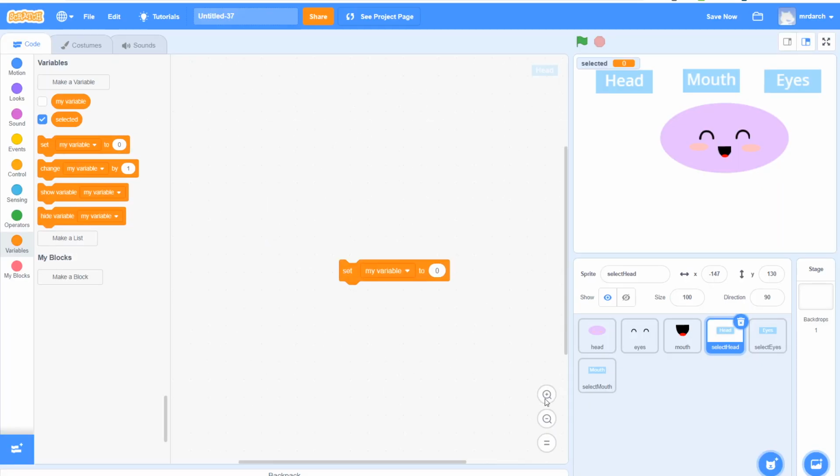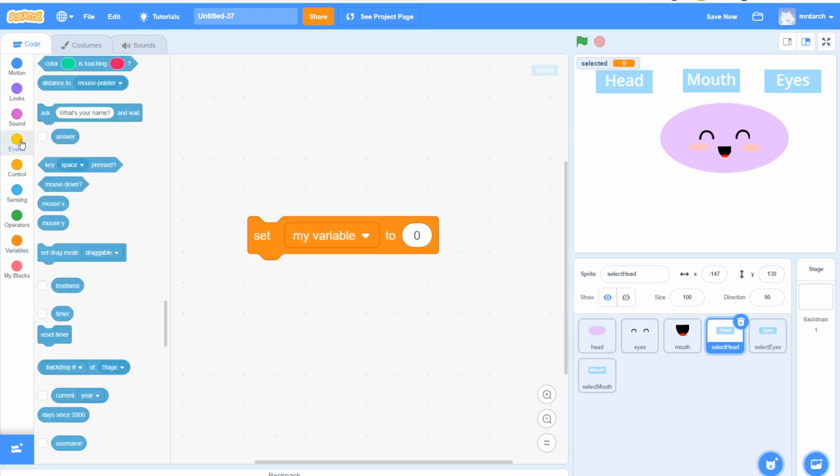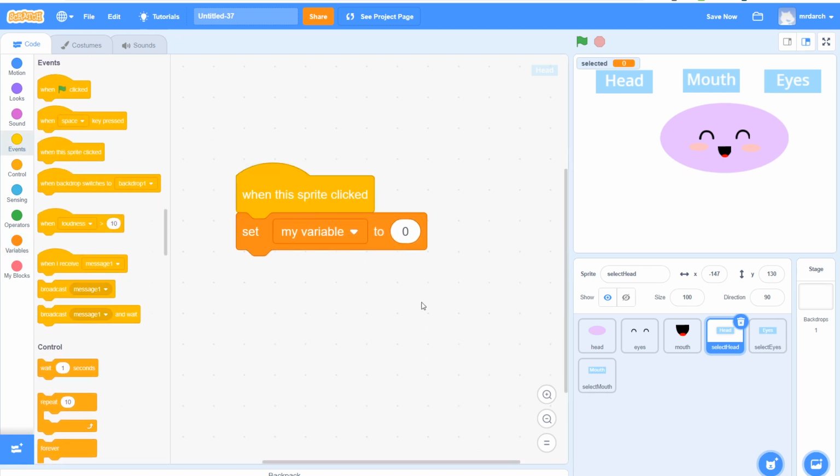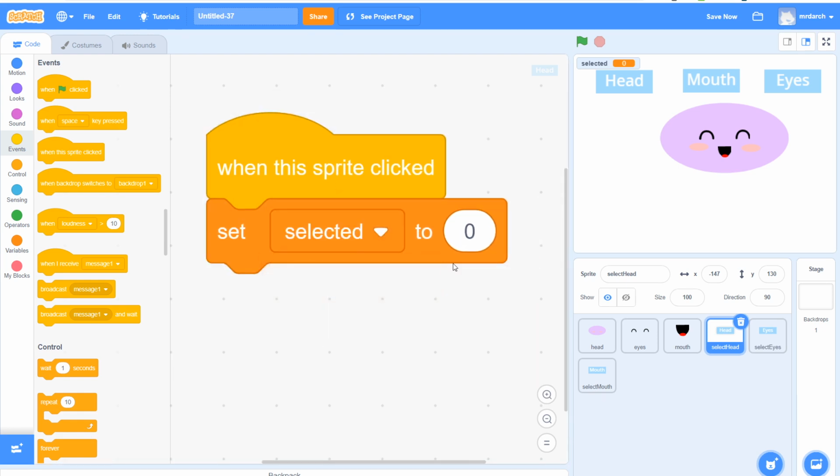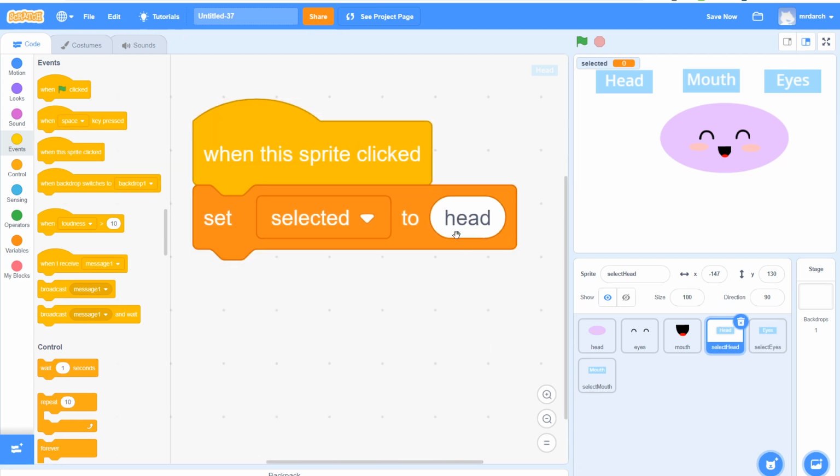And here's the code we're looking for. We're going to say when this sprite clicked, set selected to, and in this case, we're going to give it a string. That's a collection of letters. And the string is head.